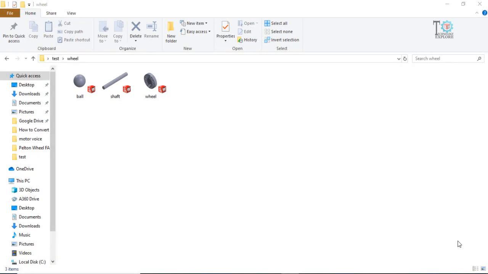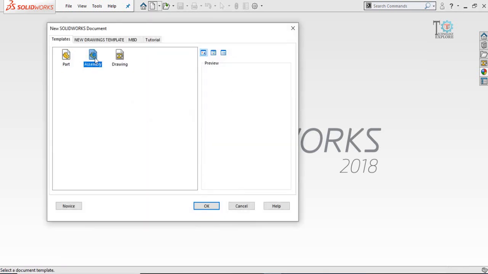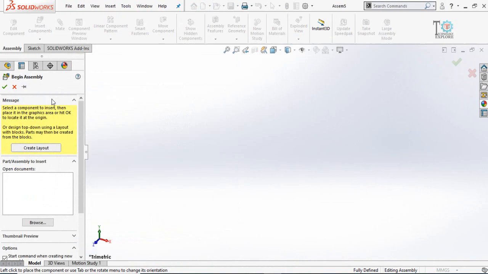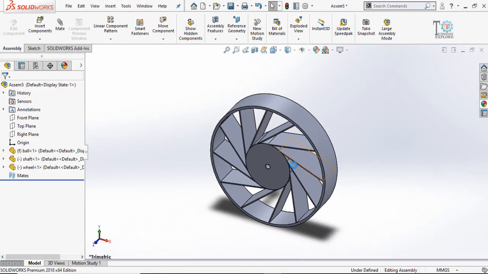Okay, these are the three files: wheel, shaft and ball. I have created these three files in SolidWorks, and those are very easy. Let's import them in a SolidWorks assembly. For that, start a SolidWorks assembly, and then close this dialog. Now open the folder where all three files are saved. Click and drag them into the SolidWorks assembly one by one.